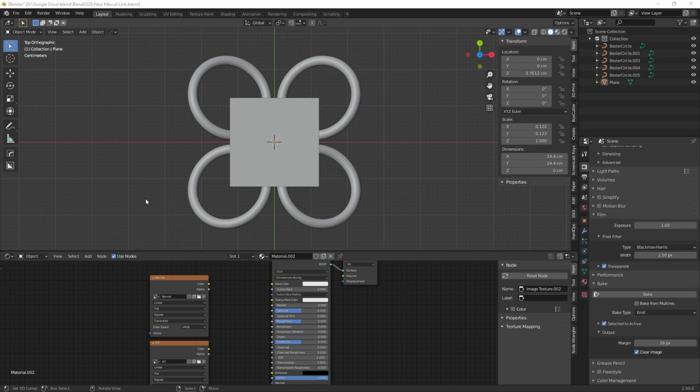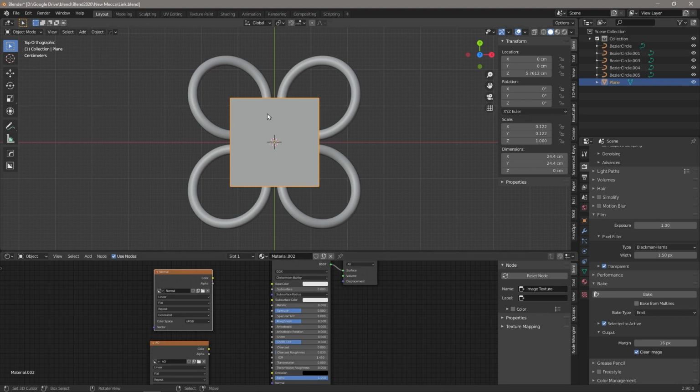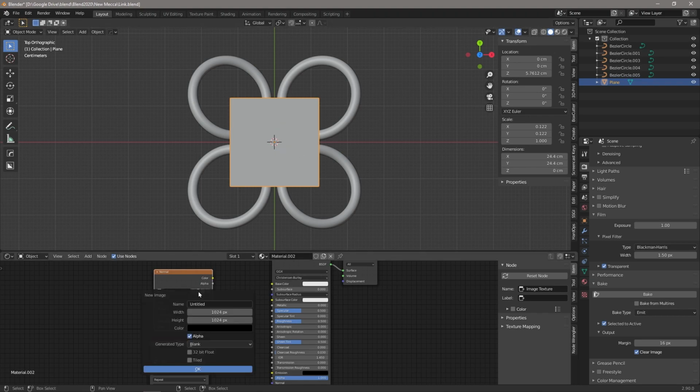Okay, so there are a few very important things to remember, so I'm just going to run through this again. Okay, so the first step is that you want to have this image texture that is in your material for your plane. Okay, and you need to create a new image every time you create a new map. Okay, so let's call this normal 2.